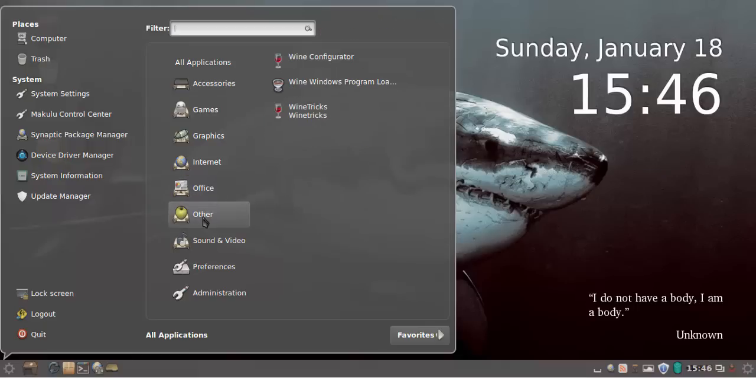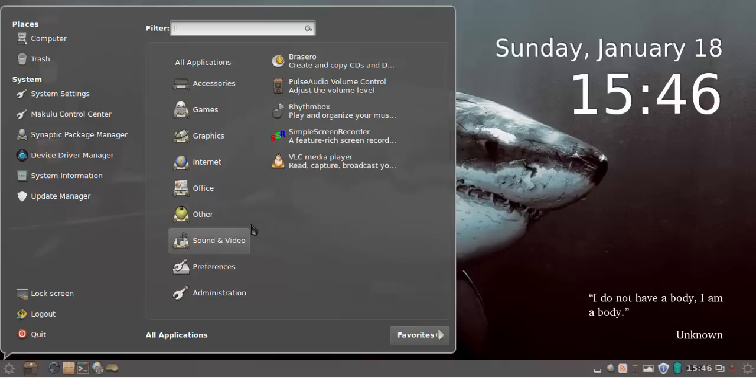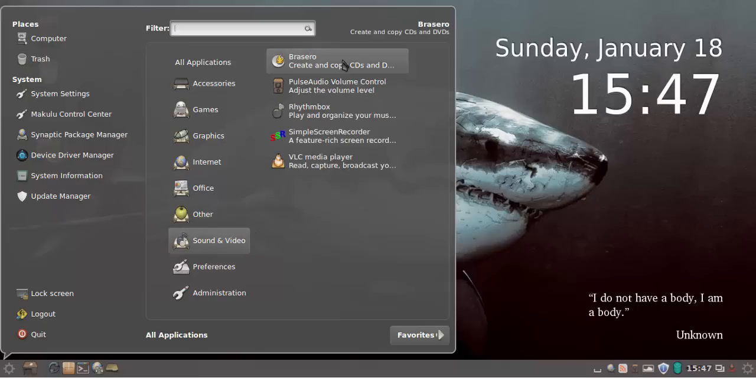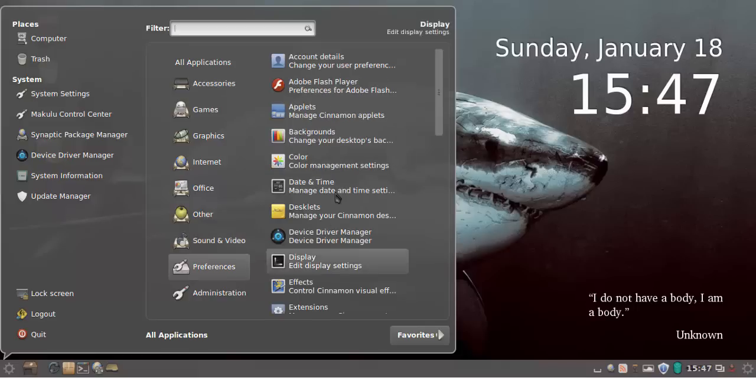Okay, you got your full Wine installed on here, which is with the DSD patch. It's the gaming edition of Wine, so you'll see lots of frame rate increases in games. You got Brasero for making CDs. It's a CD writing program or DVD writing program. You got your PulseAudio volume control. You got Rhythmbox. You got Simple Screen Recorder, and you got your VLC media player.